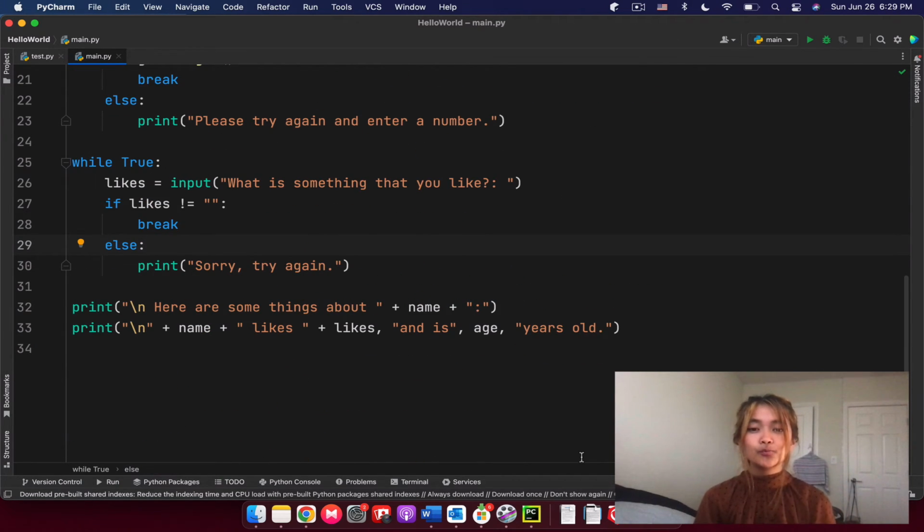I hope you enjoyed learning a little bit more about the isspace string method.